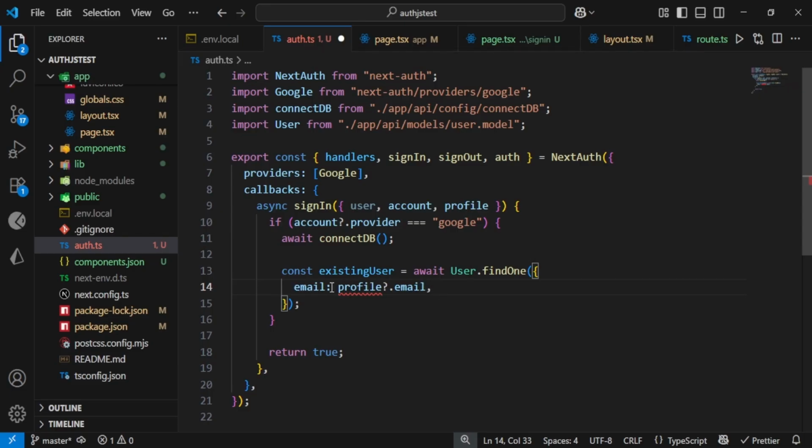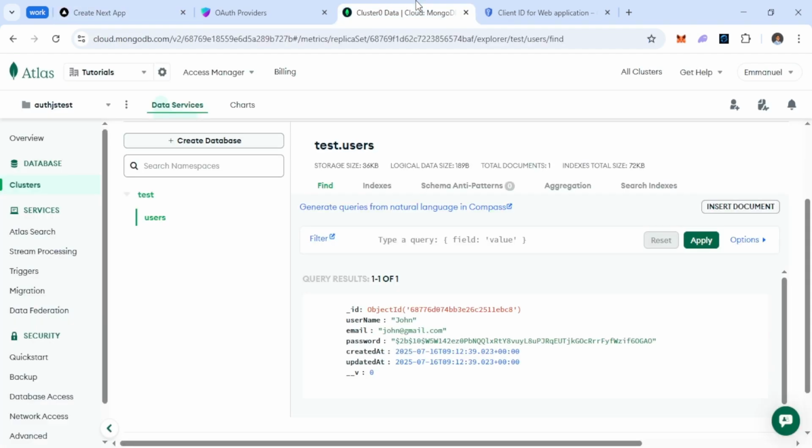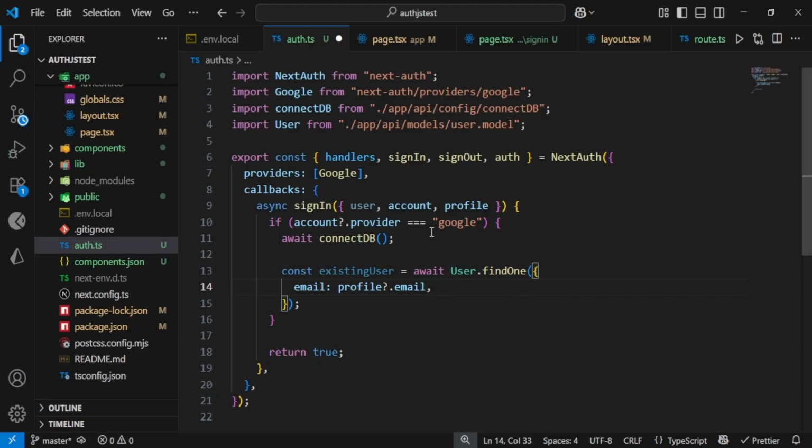So with this now, we are checking if the profile email exists in our database. You know that I showed you my database. Let me show you my database again. Yeah, so there's an email field here. What it does is check, when the user signs in with Google, if the user profile email is inside our users table in our MongoDB database. So now we're going to perform some if statement.